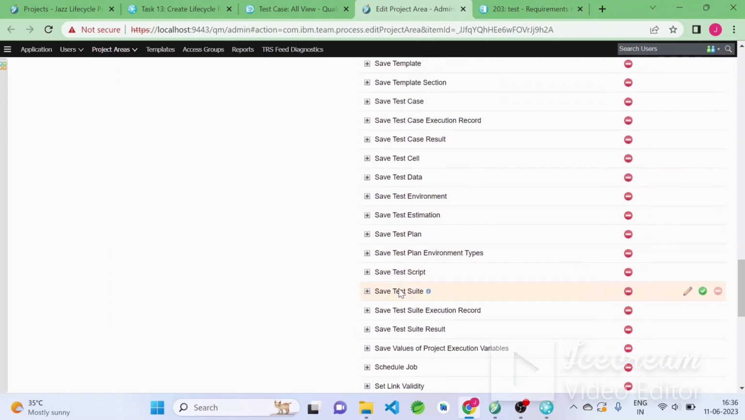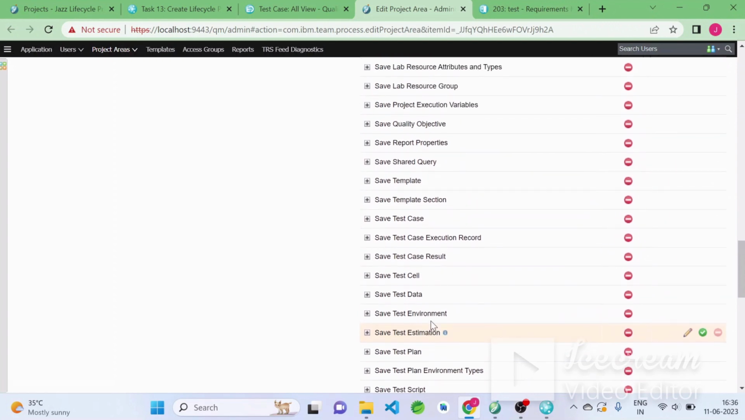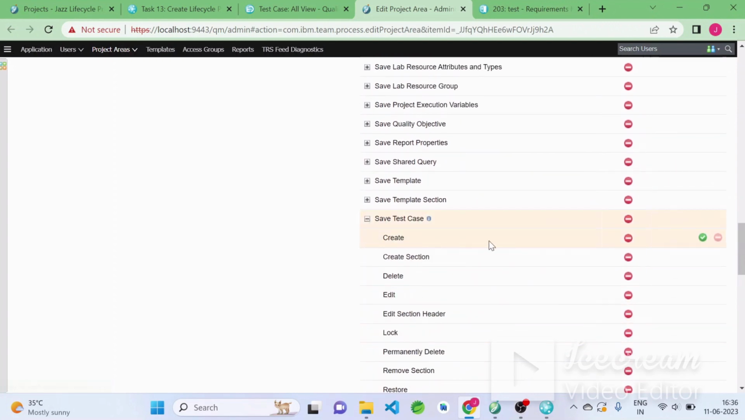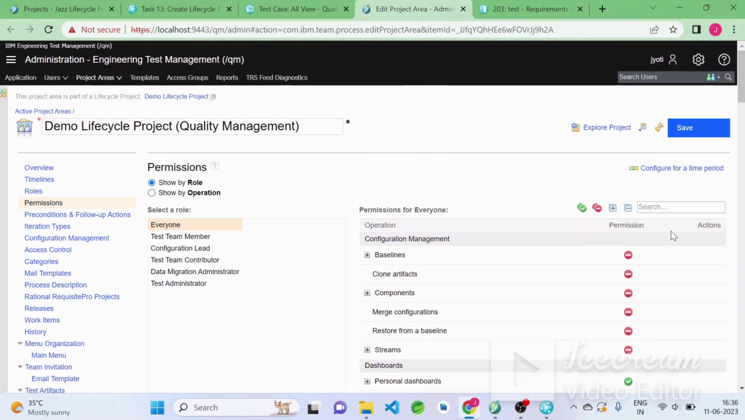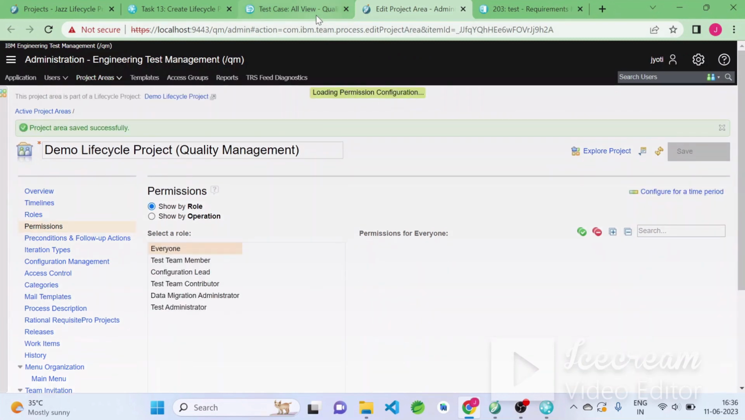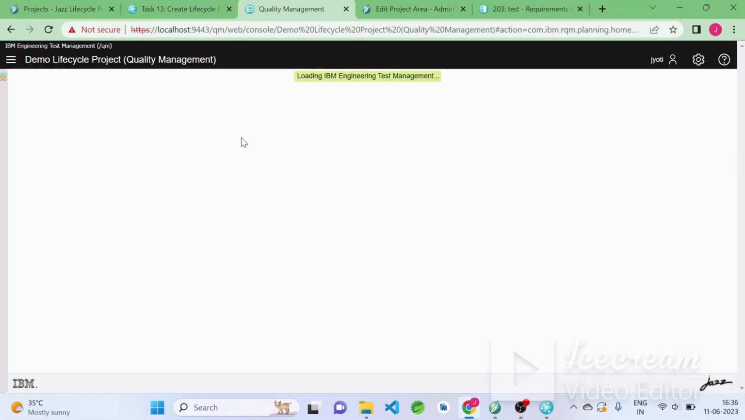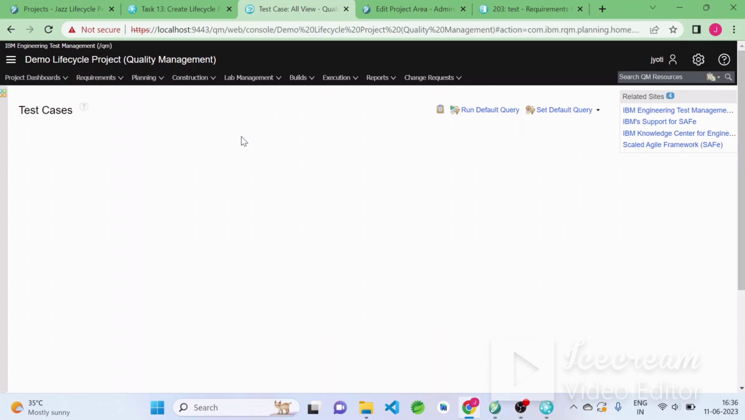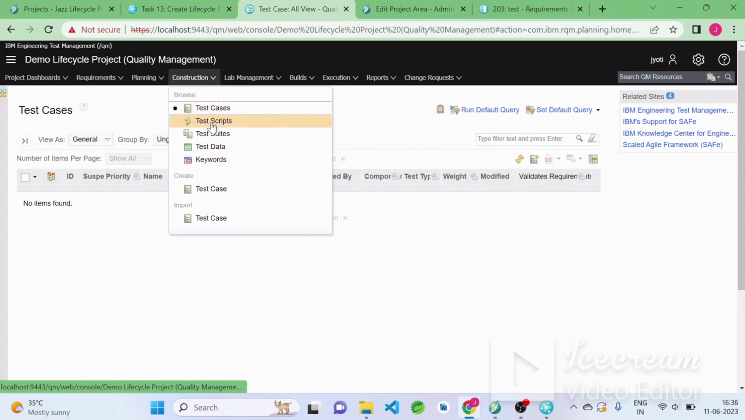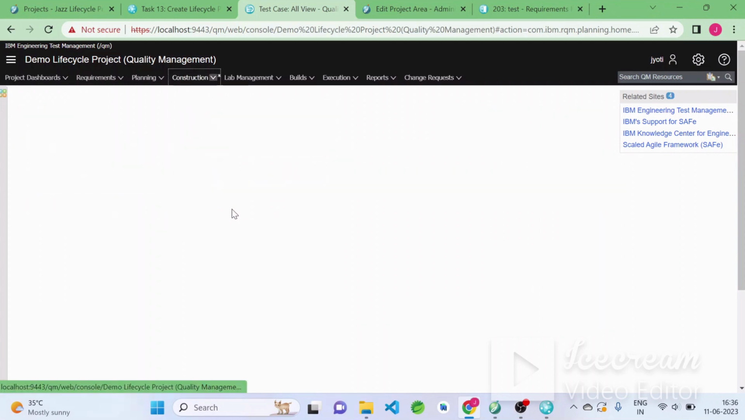I want test case, right? Come here, I need all the permission here. Click on, I have granted the permission, and click on save. Now refresh this page. Now you got the option to create the test case.